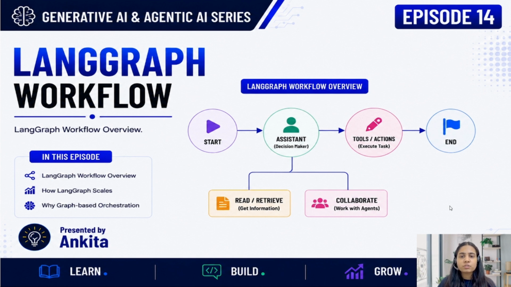So when a user sends a request, how does LangGraph decide which node to execute first? How does it know when to call the LLM model, when to invoke a tool, and when to loop back and retry? How can multiple agents collaborate together to solve a complex problem? These are exactly the questions we'll answer in today's lecture.